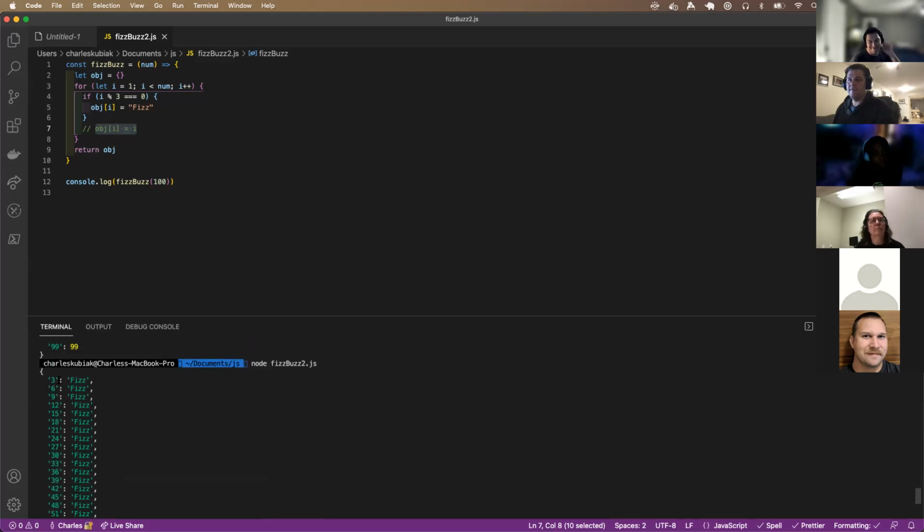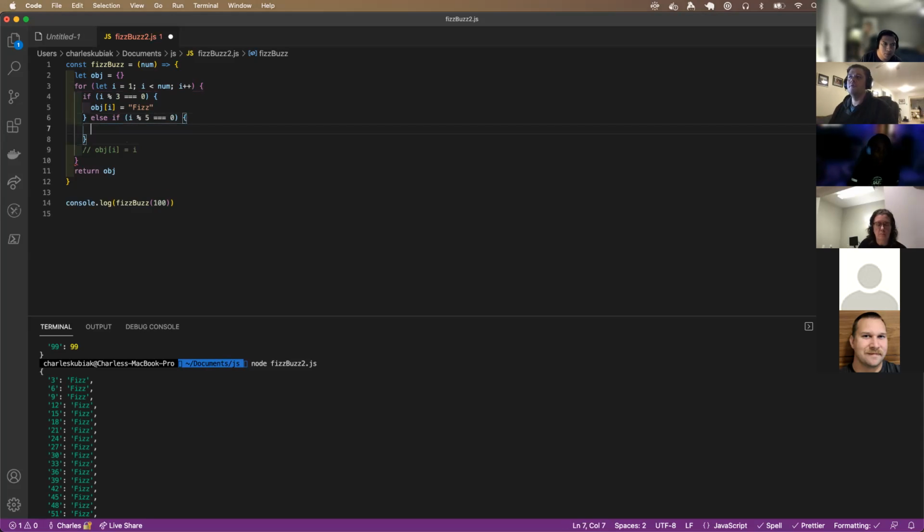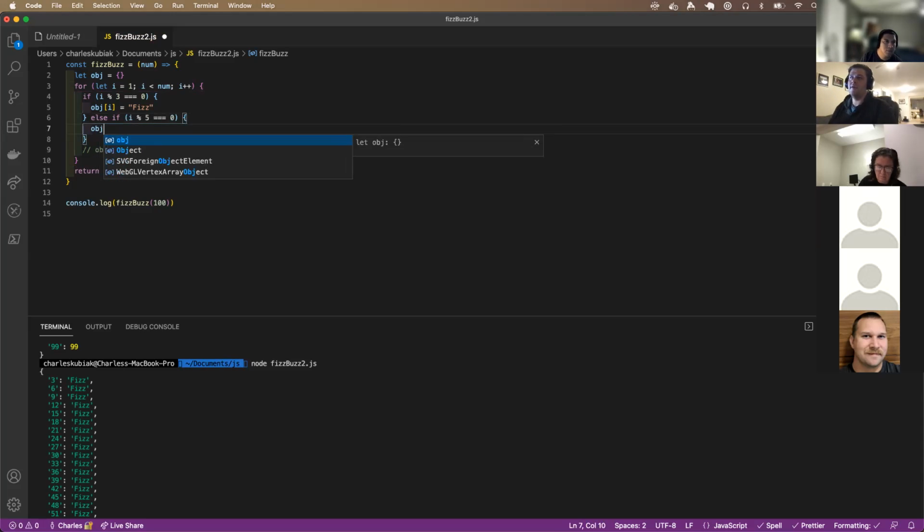So there's my fizz. And so what I was doing is I was going through the loop, assigning everything divisible by 3, and then going over the top of it and assigning everything a key value pair of the numbers equal to each other. So next, we know that we need the Elsif. And let's take a look at I modulo 5 equals 0. And we're going to do pretty much the exact same thing.